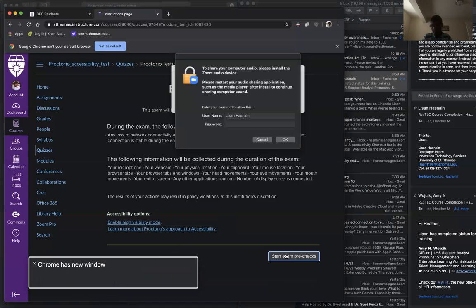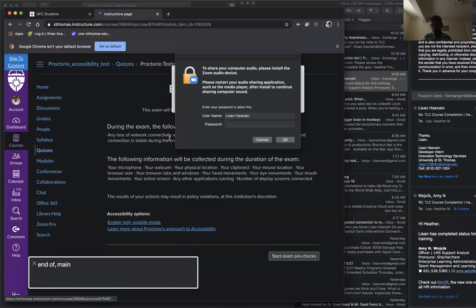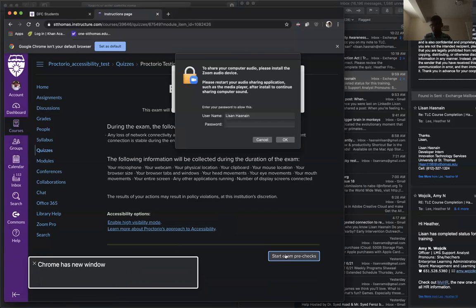Chrome has new window. All right. So this is the button that tripped me up last time. I'm highlighted on the button called Start Exam Pre-check. Enter main. Enter link. Skip to content. Start exam pre-checks button. Chrome has new window. So I'm going to click on that.